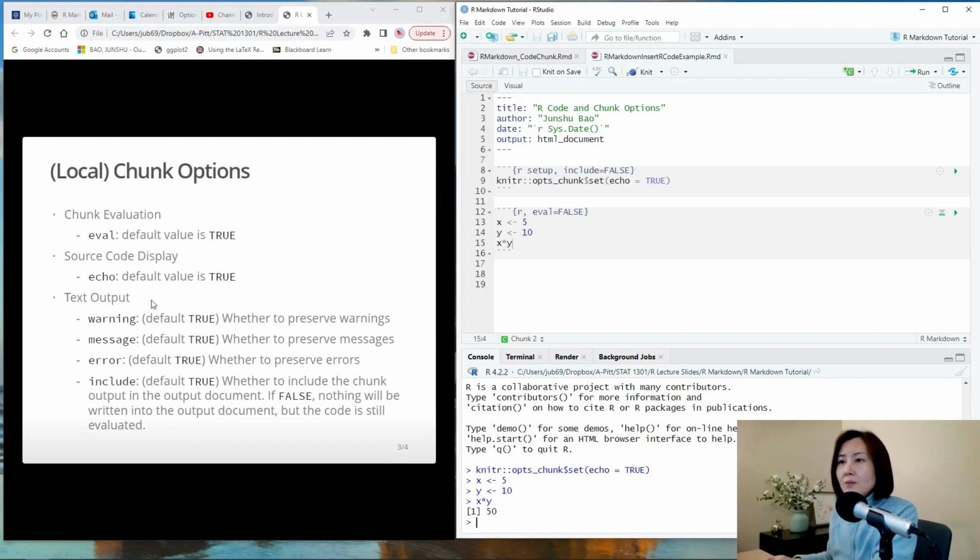The second option is echo. This one is used to control whether or not you want to show your code. By default, it is true. So by default, the code will be shown in the output. And this one, pay attention, only controls whether or not the code will be displayed, but it will not control whether or not the code will be evaluated. So let's see.